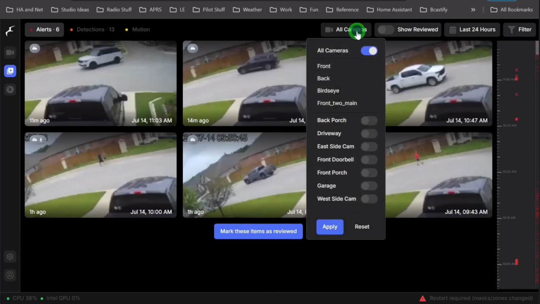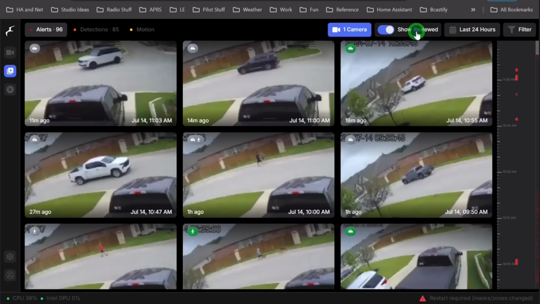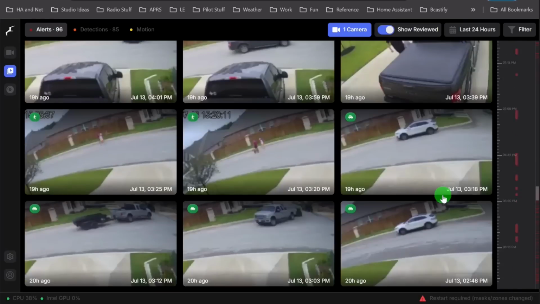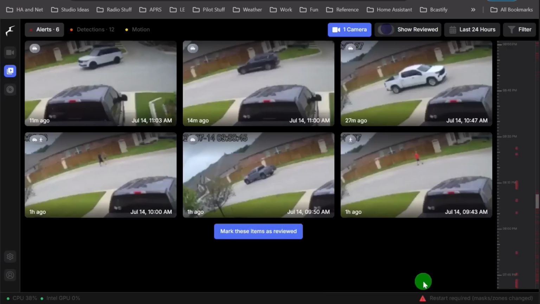You can also choose which camera you want to show this on. So I just want to see the driveway camera. That's the only one in this case that has anything, I believe. If I did Show Reviewed with one camera, it would show me all the stuff on this timeline that was just this particular camera. So that's very helpful as well to be able to filter down what's in there.